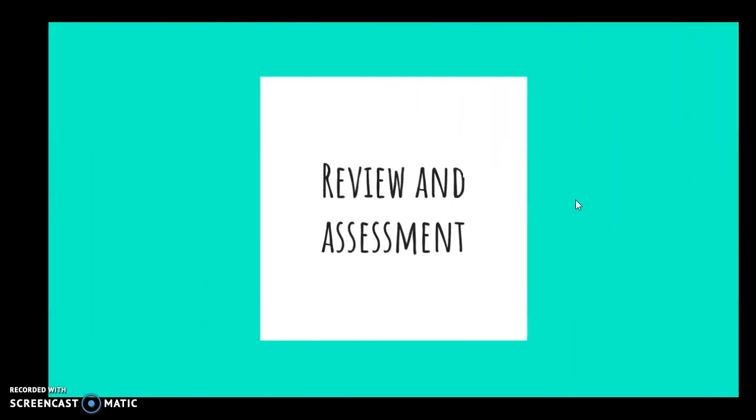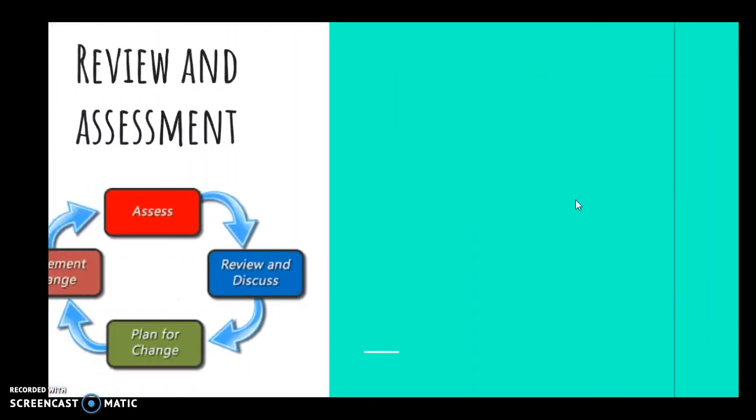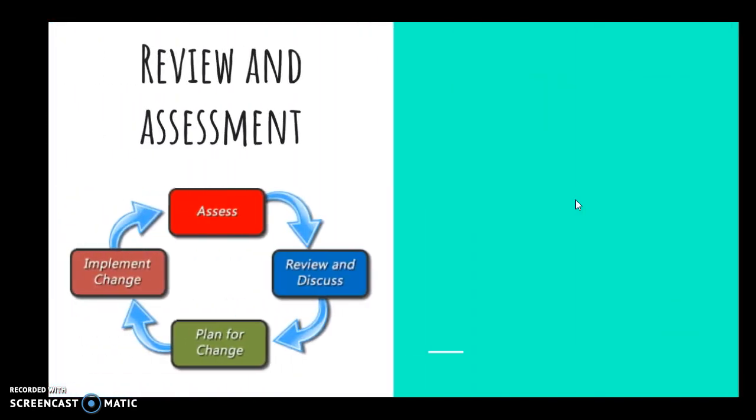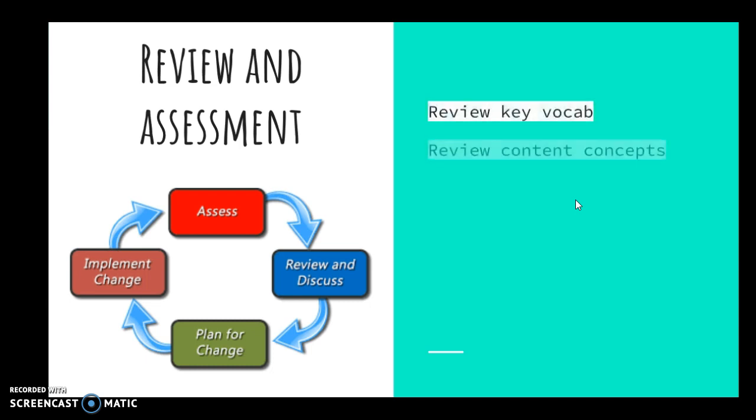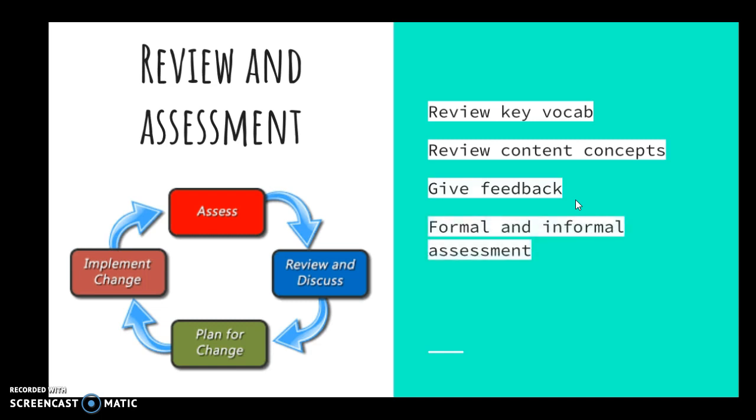The 3rd and final category of SIOP is review and assessment. Teachers must review key vocabulary, review content concepts, give ongoing feedback to students, and use formal and informal assessments toward attaining the content and language objectives. A key element is to clarify and explain misunderstandings.